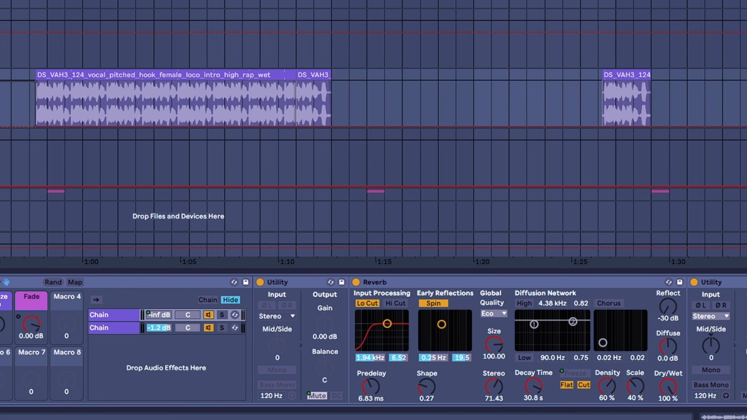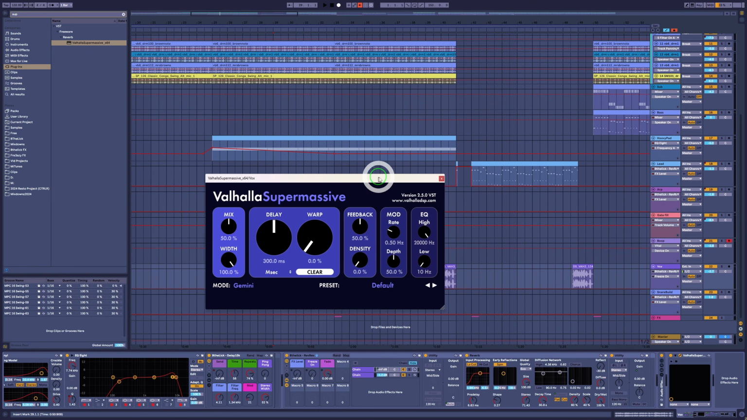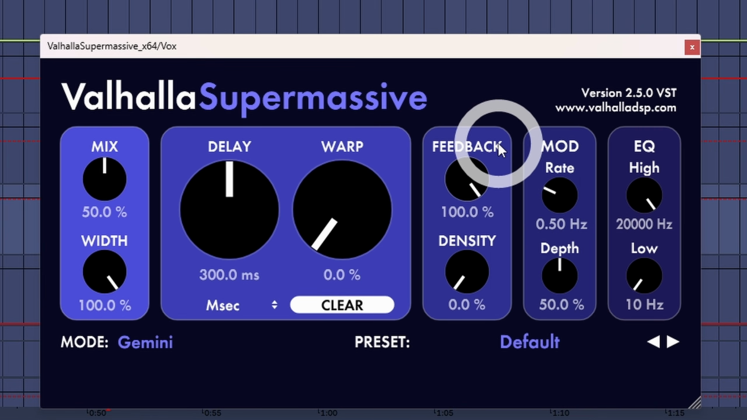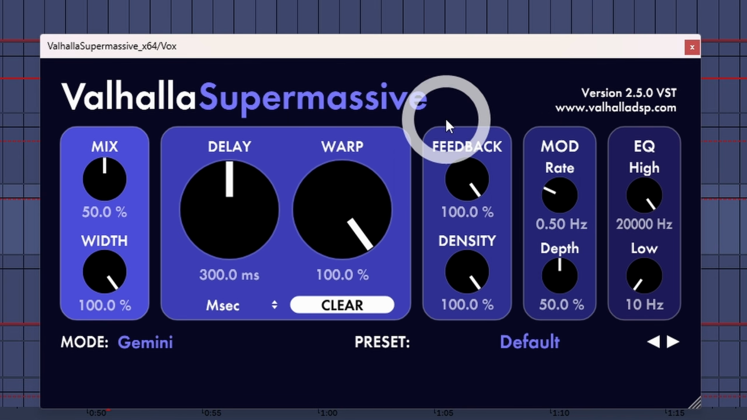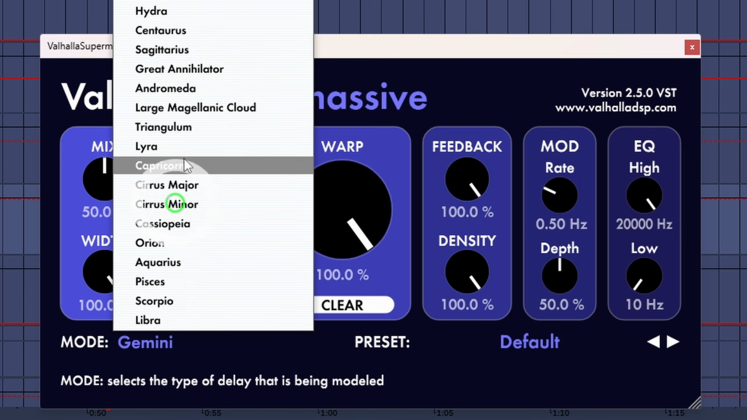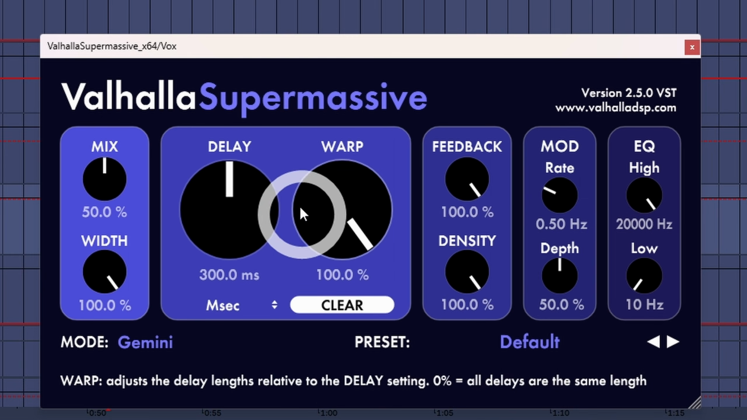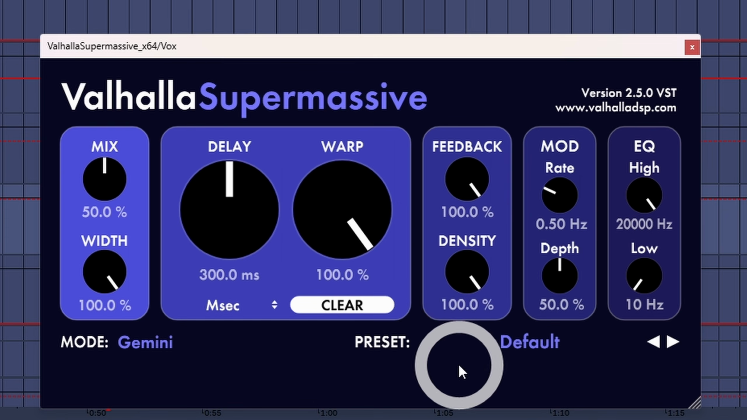Now, don't worry, if you're building your own and you don't use Ableton, you could use a reverb like Valhalla's Supermassive. Supermassive has the ability to go 100% on its feedback loop, which gives you infinite reverb. Then simply crank the density and the warp to full. Choose your algorithm of preference. The default Gemini sounds pretty good, to be honest. That gets you a nice, smooth, diffused, infinite reverb tail, so you won't have to use a freeze control at all.